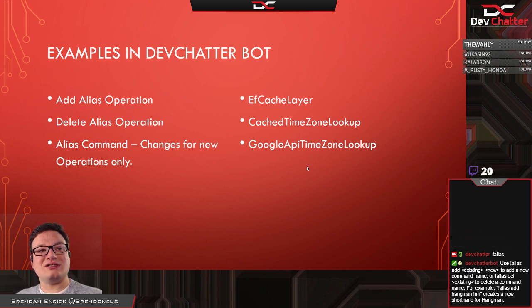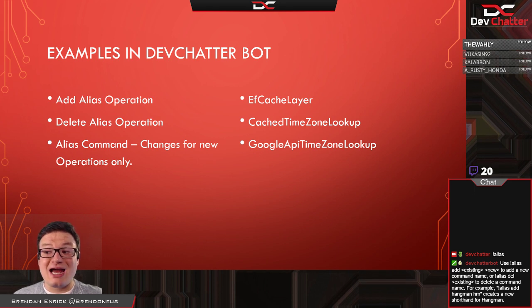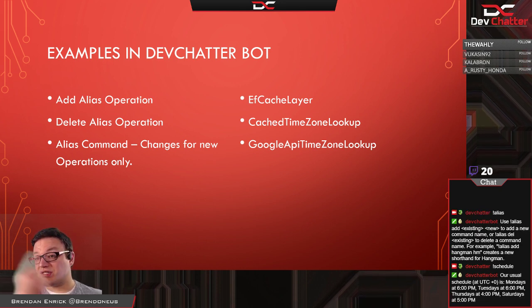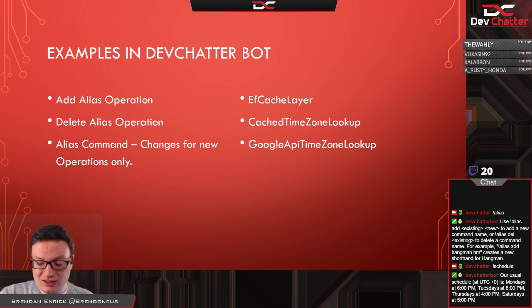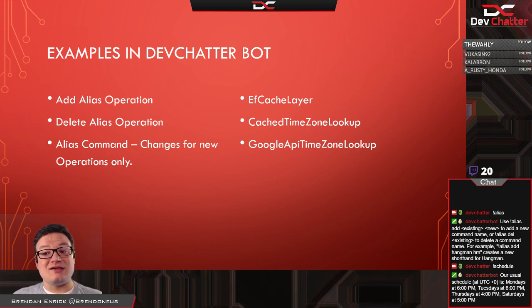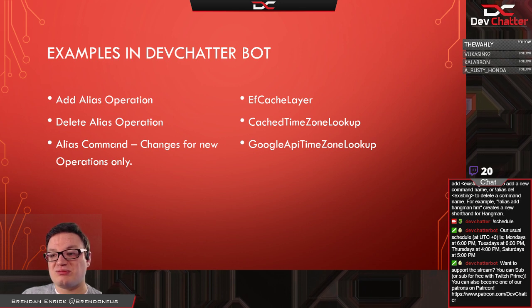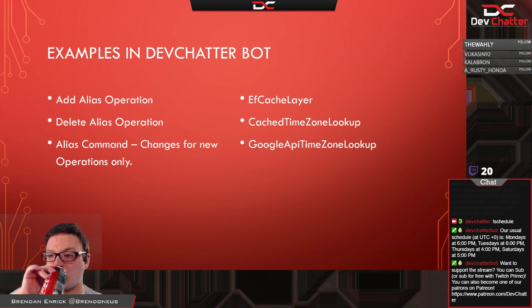The next thing over here is the example on the right, how we're doing our caching of the results from our schedule command. So if you haven't seen it, our schedule command, which I just ran over there, will tell you when the schedule of the stream is. In this case, I passed in no parameter, and it says what our schedule is on UTC. So that's UTC plus 0, we're at 6 p.m. on Mondays and Tuesdays, 4 p.m. on Thursdays, and 5 p.m. on Saturdays.